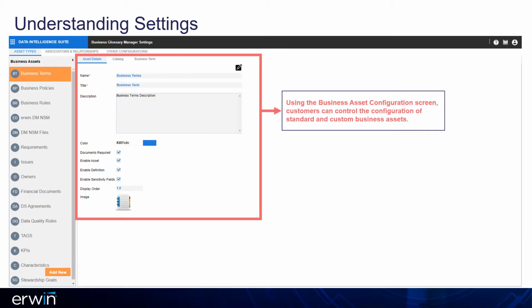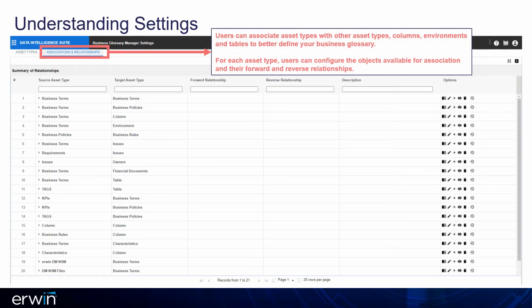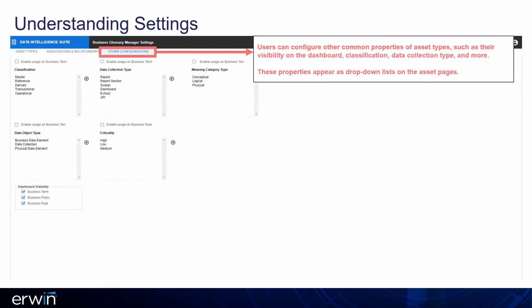Using the Business Asset Configuration screen, customers can control the configuration of standard and custom business assets. Users can associate asset types with other asset types, columns, environments, and tables to better define your business glossary. For each asset type, users can configure the objects available for association and their forward and reverse relationships. Users can configure other common properties of asset types, such as their visibility on the dashboard, classification, data collection type, and more. These properties appear as a drop-down list on the asset pages.